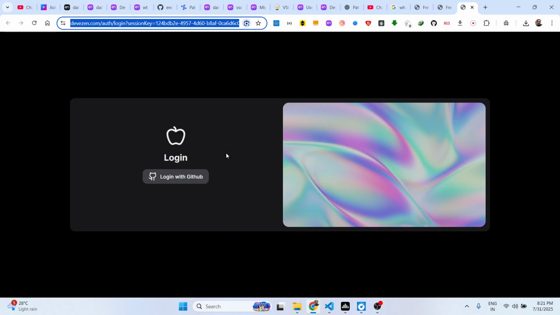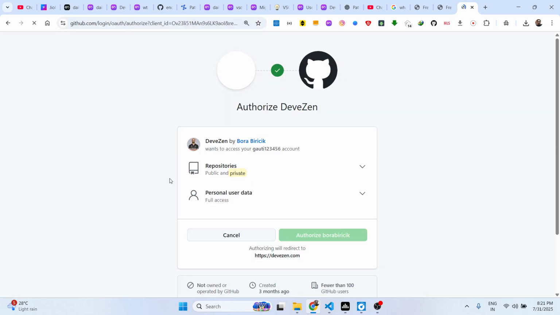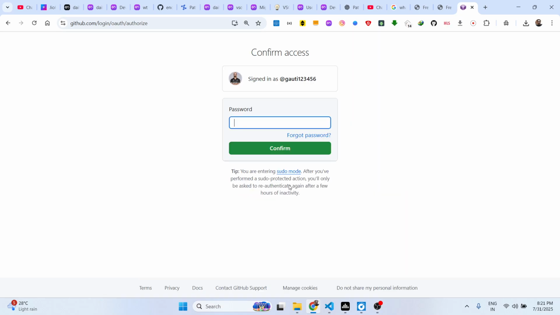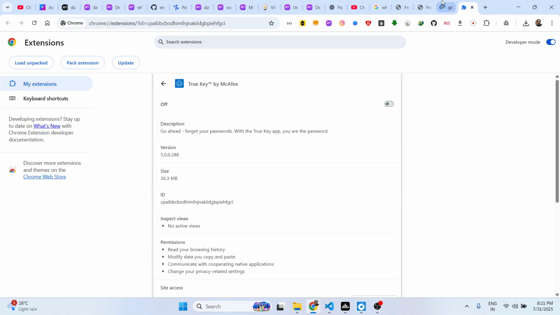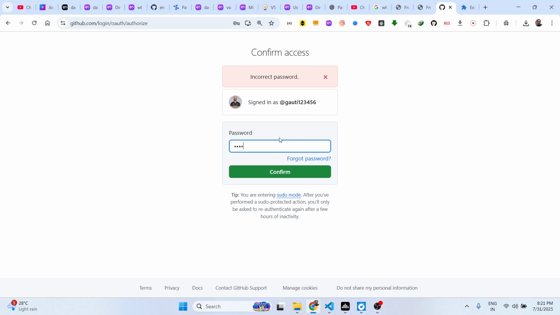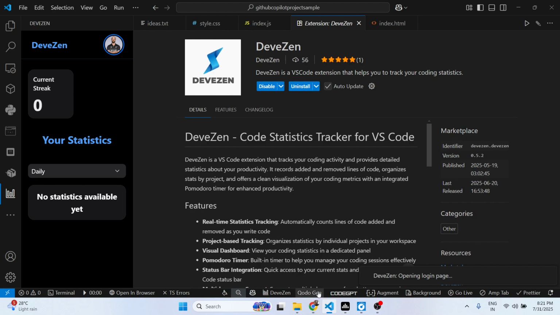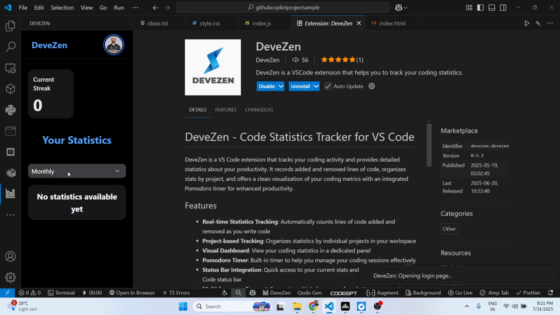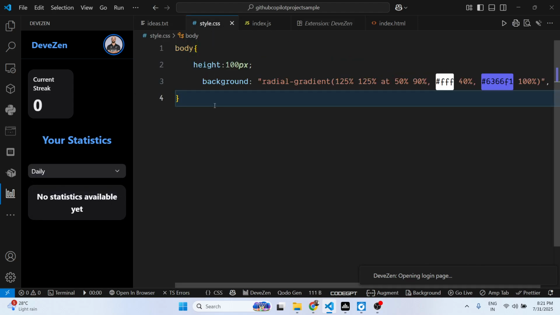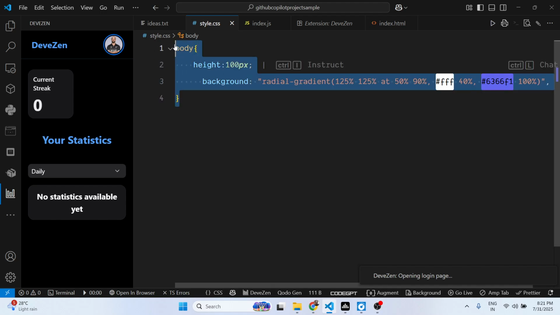First of all, just log in with this. So here you just need to log in with your GitHub account. So after logging into your GitHub account, you will see, login is successful. So now it will tell you the weekly, monthly, yearly statistics, how much time you are actually spending in VS Code writing code here.